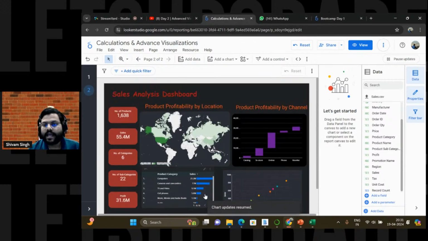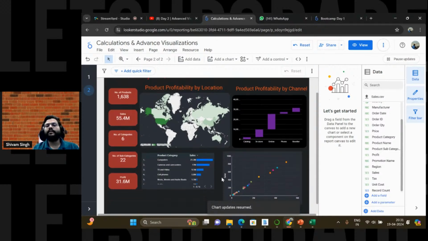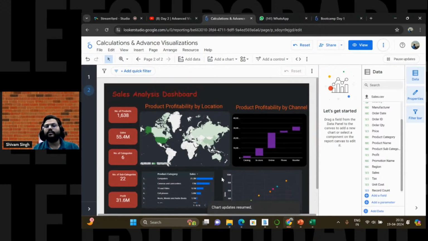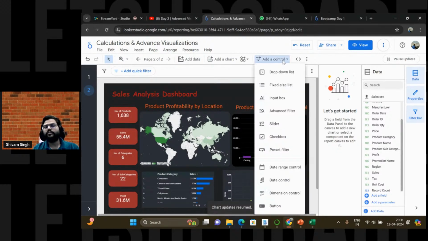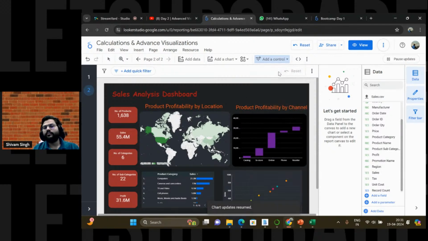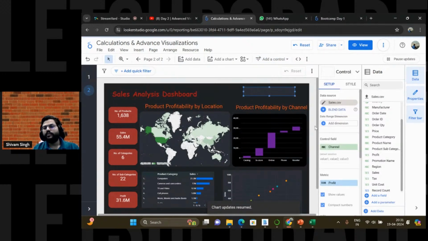Now, guys, this dashboard is still incomplete, because I told you that if you want to make a dynamic dashboard or report, you need to add some filter or control option over here. For that you can go into add a control, take a drop down list, and add a drop down list over here. Right now maybe we have nothing over here.